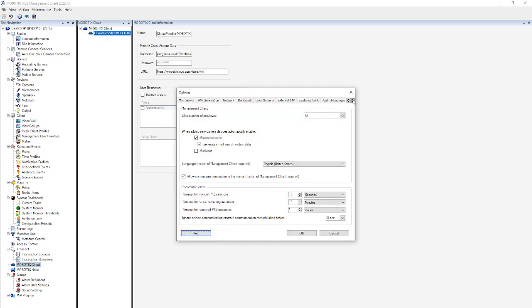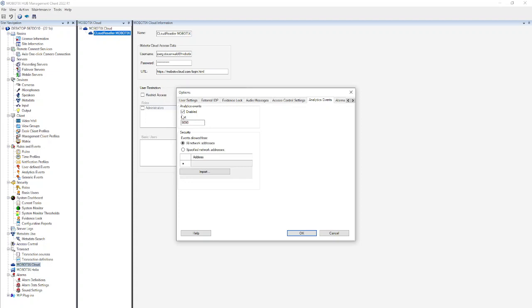For that we go to Tools, selecting the right tab and starting here with analytic events. We need to enable analytic events that allow cameras to send events through the hub. And this needs to be enabled, and the camera needs to send that to the hub, to that specific port number. That is what you need to take care of in that dialog.